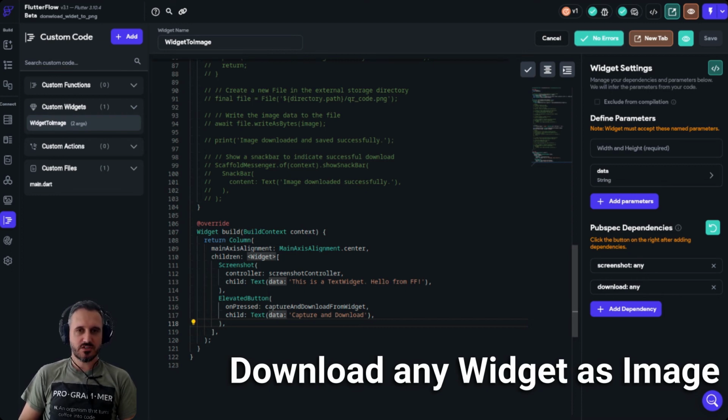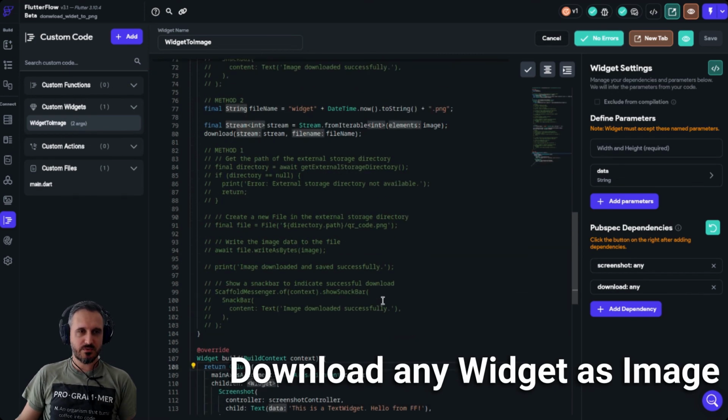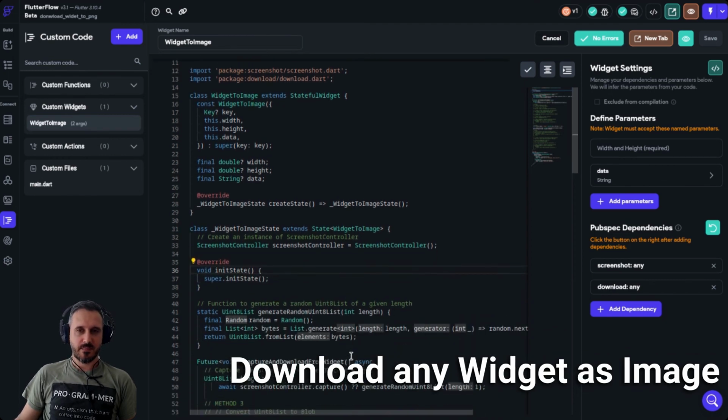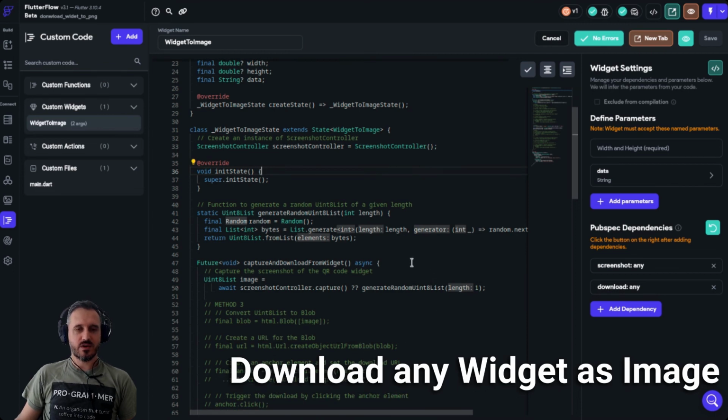So if you haven't watched my next tutorial, make sure you do, and you will get an answer to this question. But if you want a very basic functionality that works for you to download the widget as an image, this is your code. Like I said, this code will be available in GitHub, so you can use it. And I think that's it for downloading a widget as an image in Flow.